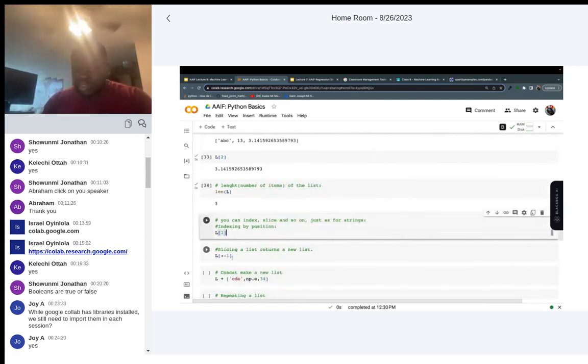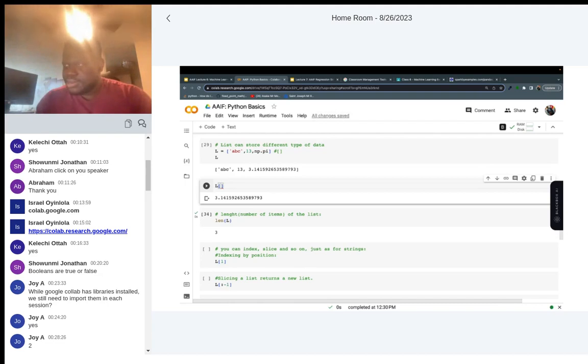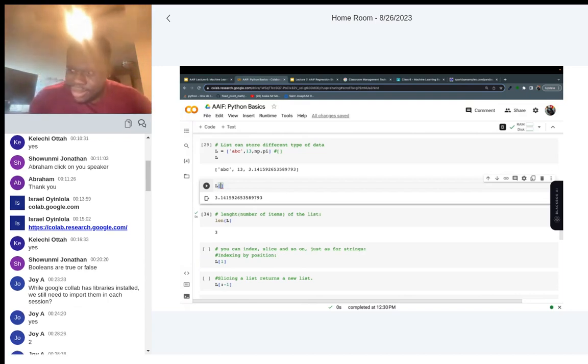Now, okay, I've done this. Now, this is also L1. So if you want to get the last term, who can tell me what should be in that bracket if I want to get the last term? 2. 2 is correct. Imagine I don't know the length of the list. What should be the last term?